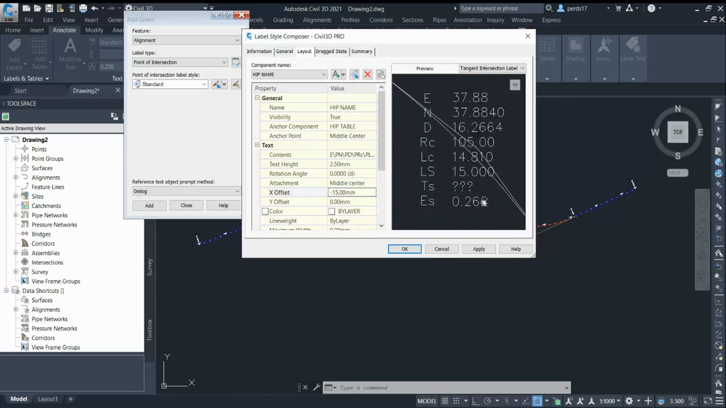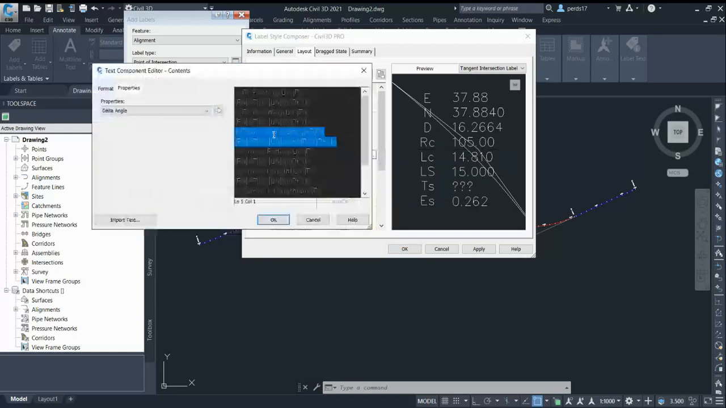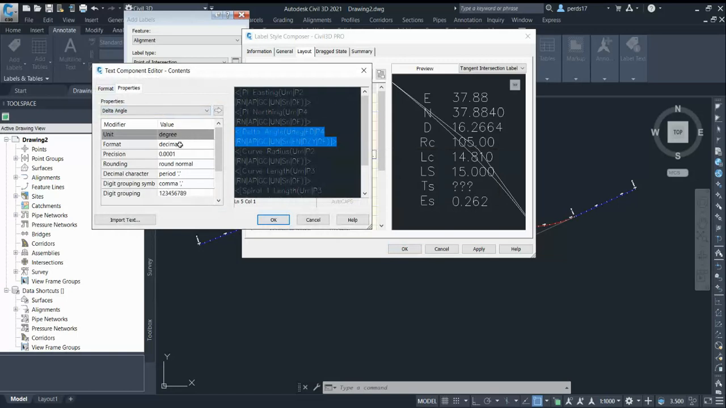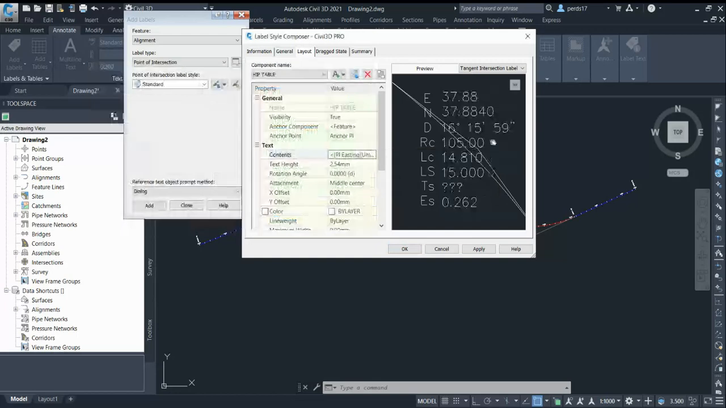So this is the things. Easting and northing are staying. Now let's change the delta angle to degree, meter, and seconds. So I go here to delta angle and change it to degree seconds. Click OK. So it is coming in degree seconds.